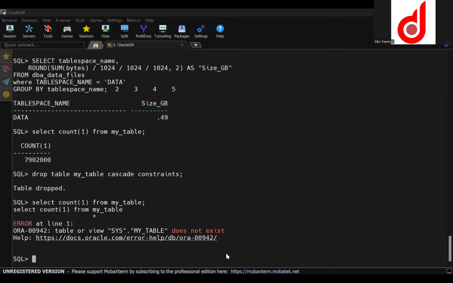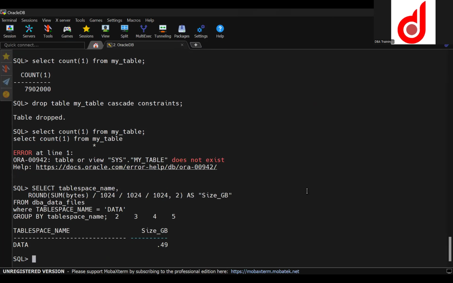Now, let me verify the current size of the table space. And you can notice the size is still the same. The current size of the table space is confirmed. So now let me go and understand the sync table space procedure with its parameters.